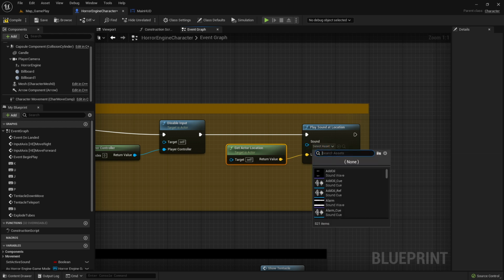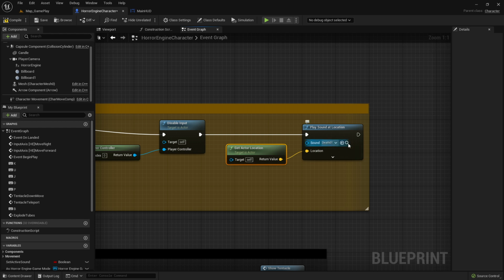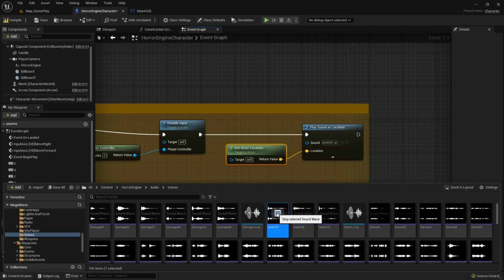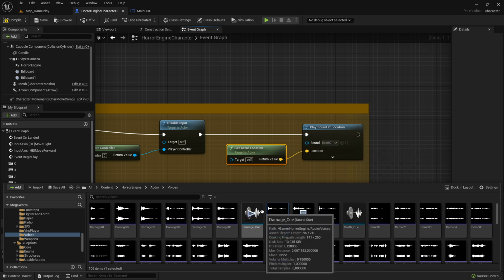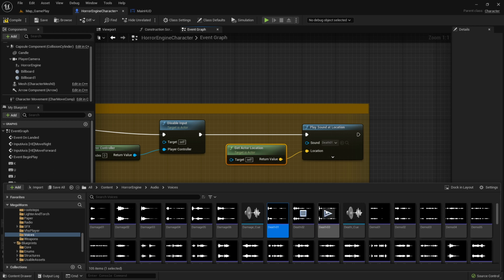we have to find a sound. Let's see, death sound. Here is a death sound. Let's go to this place. Let's hear it. I don't know. That sounds more like flaming. I don't know if this is really death sounds.